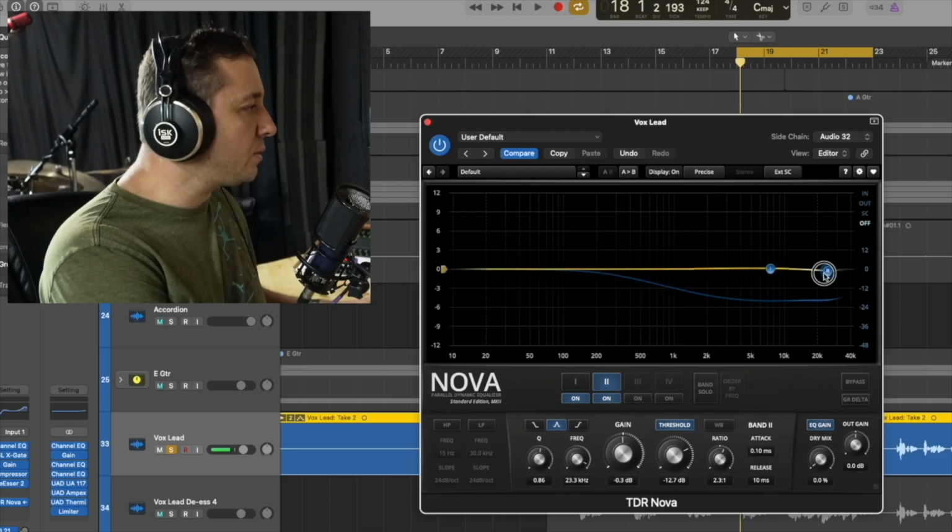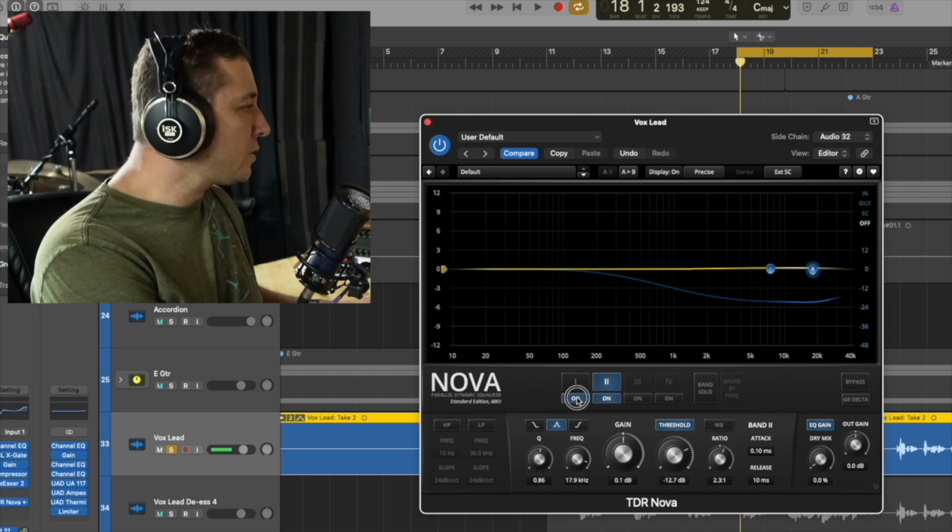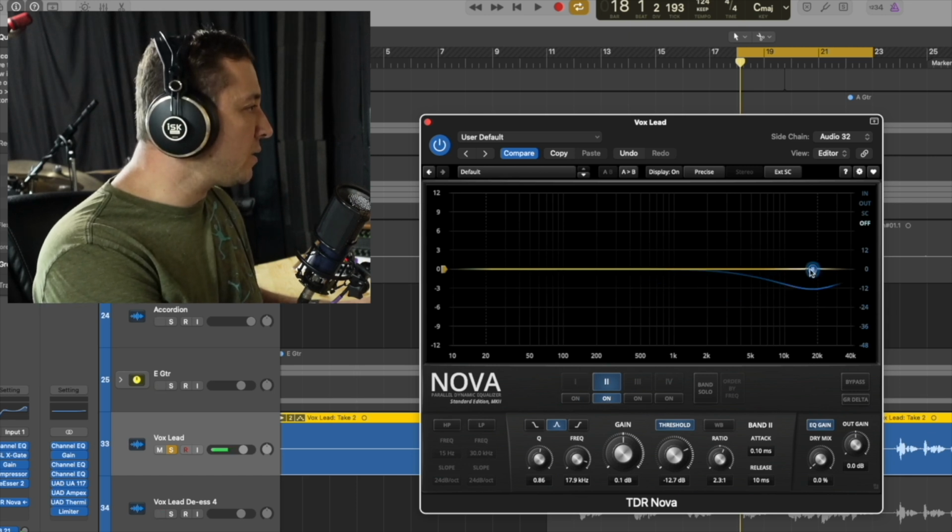So I'm going to bring that up to the high frequency range. I'll just bring it right up to 20 kilohertz. I'm going to turn the first one off so that we can just see what this one is doing by itself.